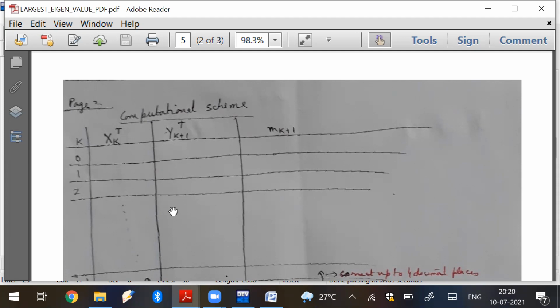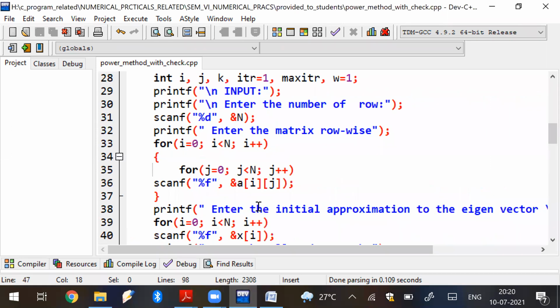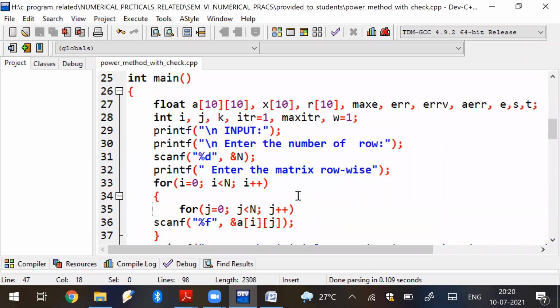That is what we are giving for the first printing part, starting with the iteration number, then the eigenvalue, which I have given before, no problem. It just depends on the orientation, how you write or represent it in the output part. So eigenvalue first, then eigenvector. Then E equals find max x. What is find max? Find max is the auxiliary function we have defined before. What is x? X is the array which we have already entered, taking the input from the user as the initial guess.